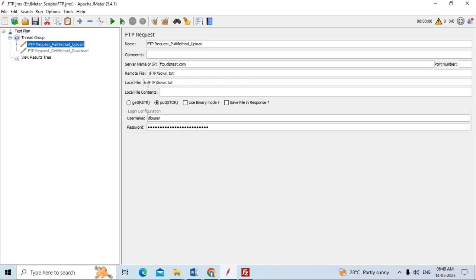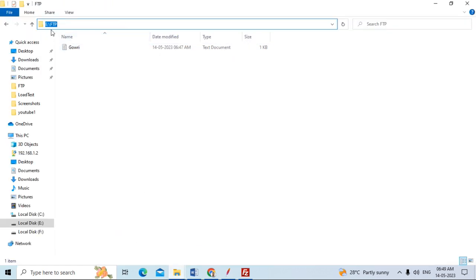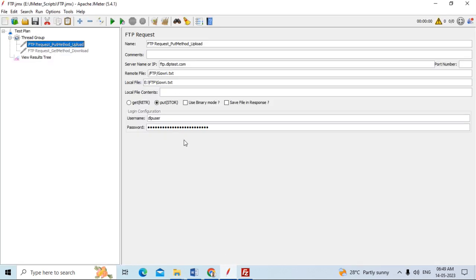Local file location: e:FTP/gauri.txt. This is the local file location. After that, local file content is not required, you can see it's a put method. Put means you need to send the file from the local machine to the server machine. That is the upload. Okay.